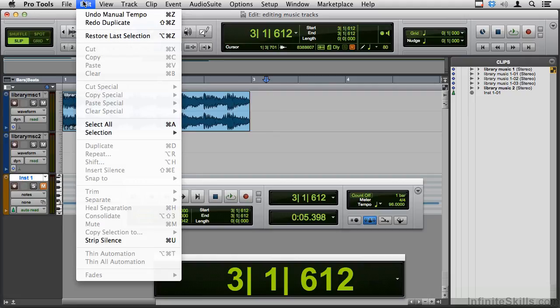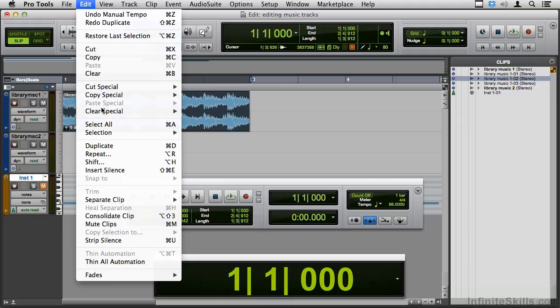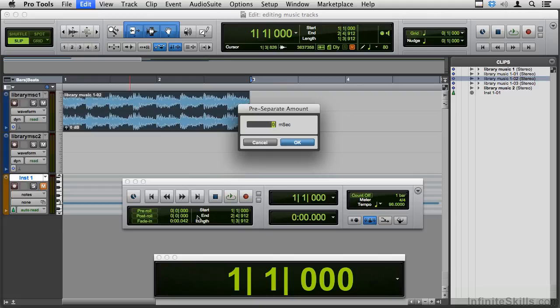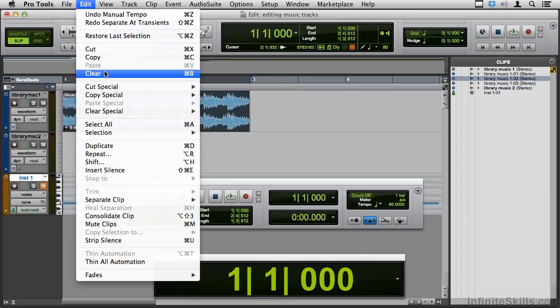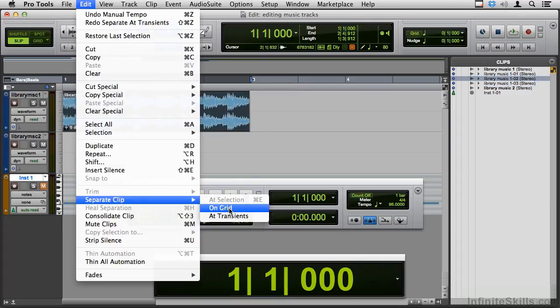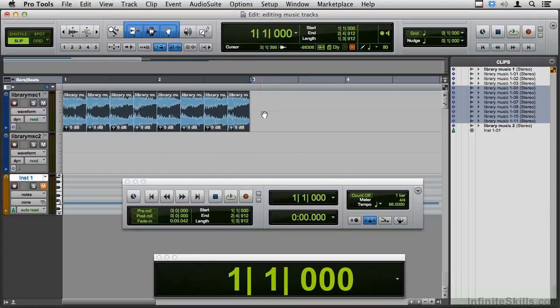There is a feature in the Edit menu that will slice your region by transients. So we have to select it, Edit, Separate Clip at Transients. Let's do a 0 millisecond pre-separate amount and see if it'll do this. It found a lot of transients. So it's given us lots of little slices, but really nothing that's particularly useful in terms of making a groove. So let's undo that. But right there next to it, in Separate Clip, is On Grid. And once we've selected the right grid, it will slice it into usable phrases.